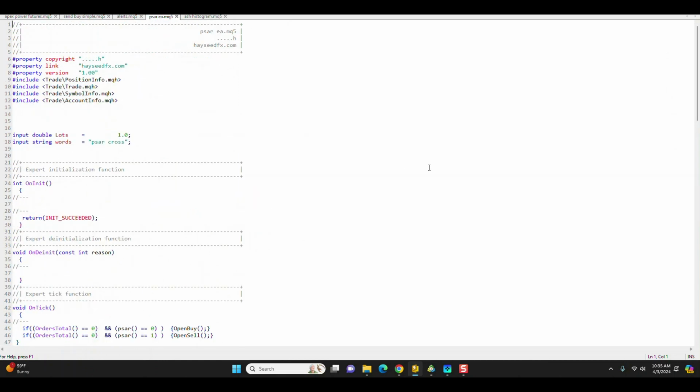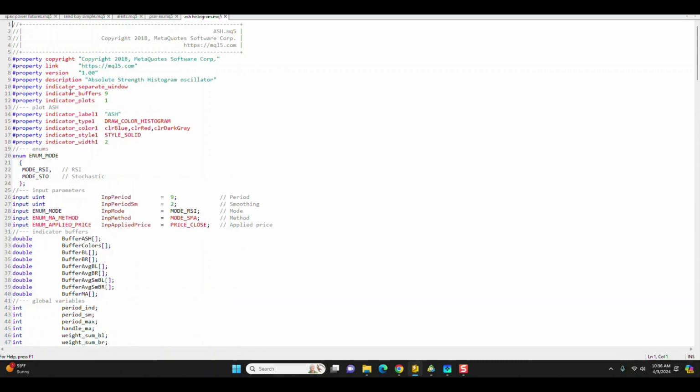EAs will have an init and a deinit, and you can pretty much tell them because they don't have buffers. On the histogram, it might say indicator, separate window. See, it says indicator, separate window. What that's saying is this indicator goes into a sub window. So if you see indicator buffers or indicator separate window, that's another thing.